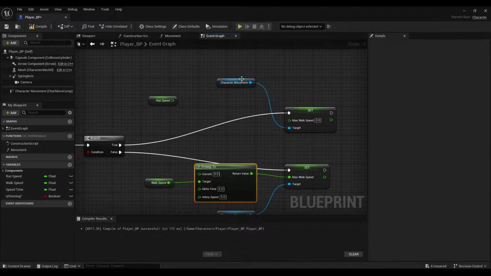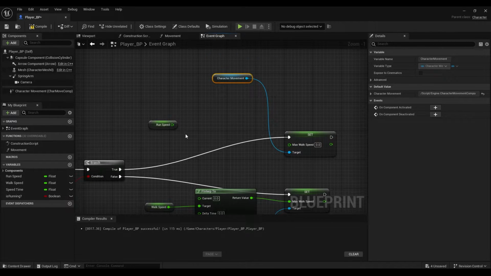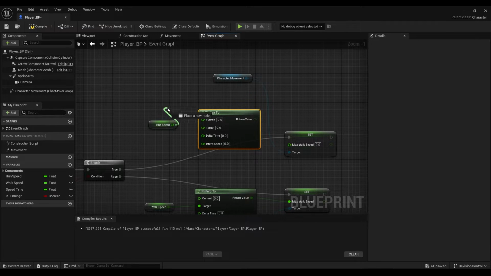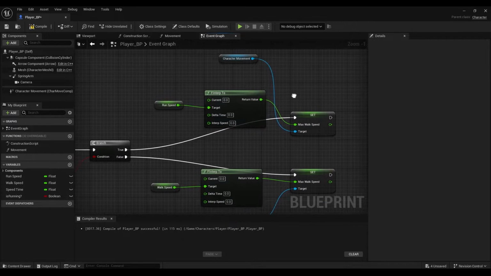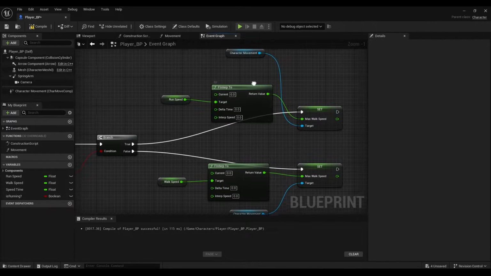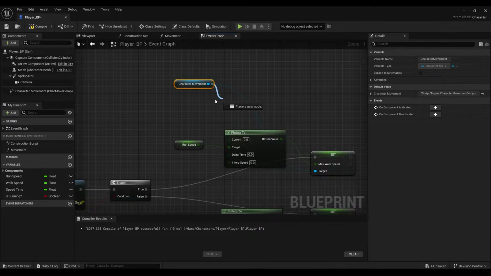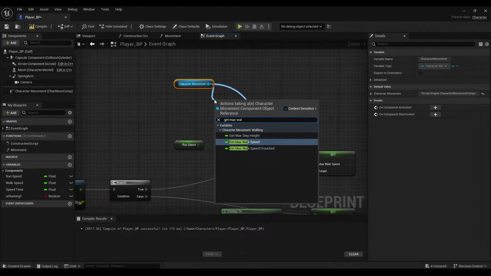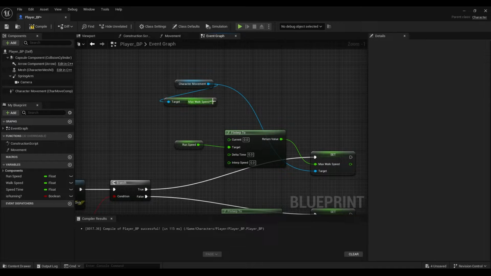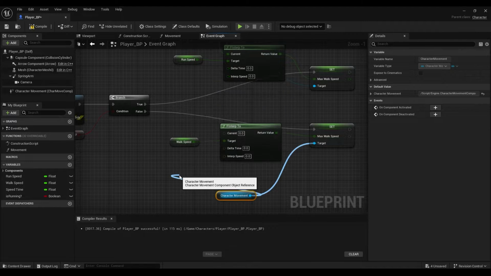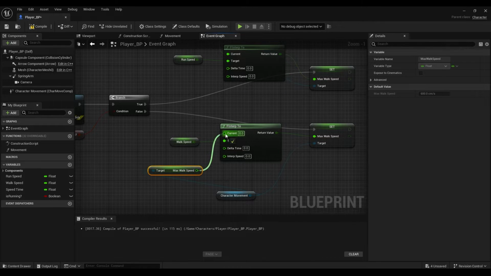Let's do the same thing for the top. Get FInterp To. Our target is the run speed, and return value to max walk speed. Then our current value should be the max walk speed. So from the character movement, get the max walk speed and connect that to the current. Let's do the same thing. Get the max walk speed and connect that to the current.